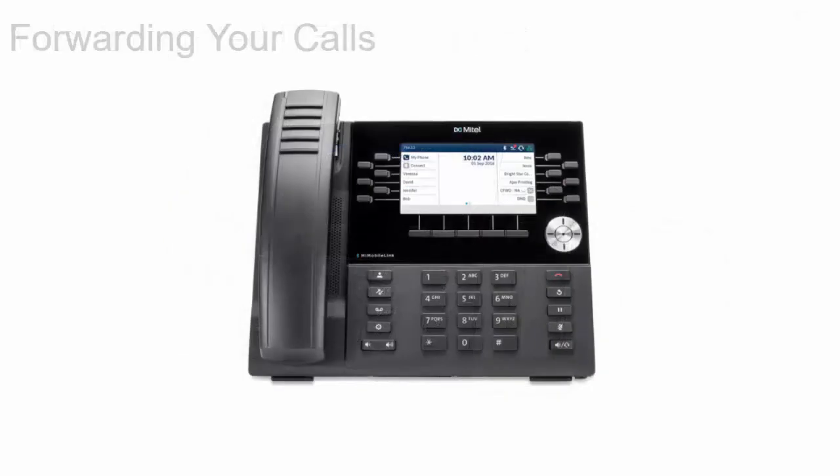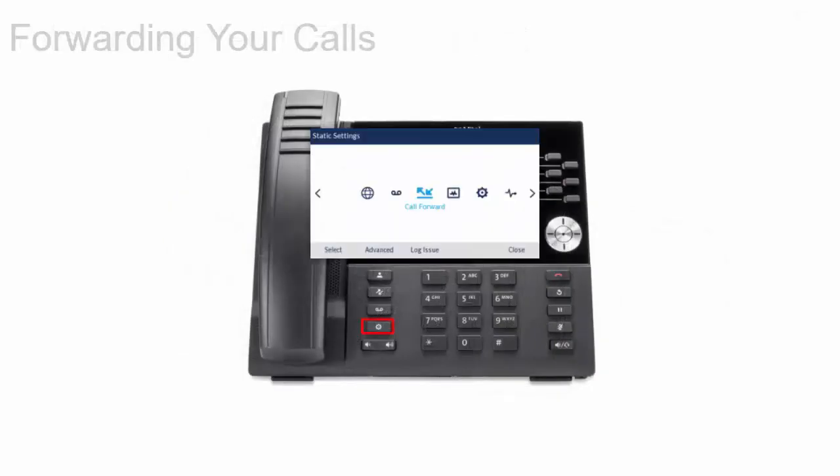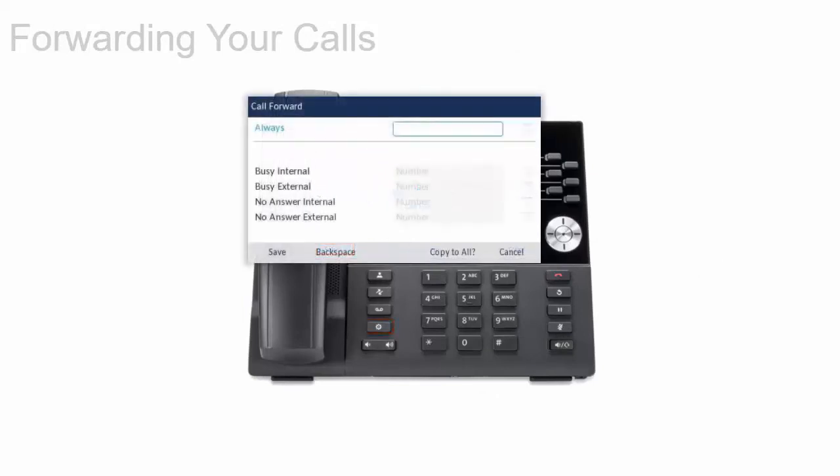To forward your calls, press the Settings key. Navigate to Call Forward, and then press Select. Use the dial pad to enter forwarding phone numbers for one or more categories. Select a checkbox to enable forwarding. Save your entries.